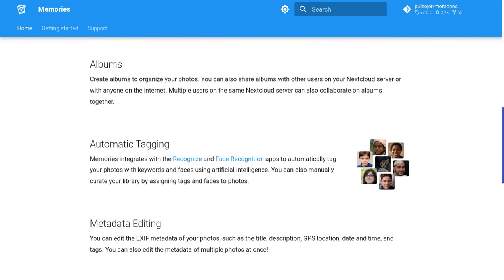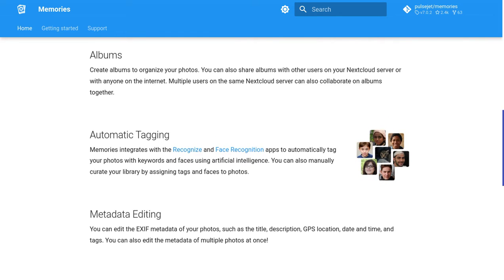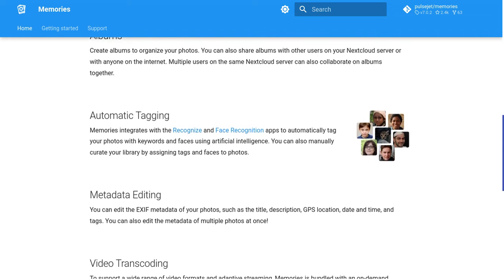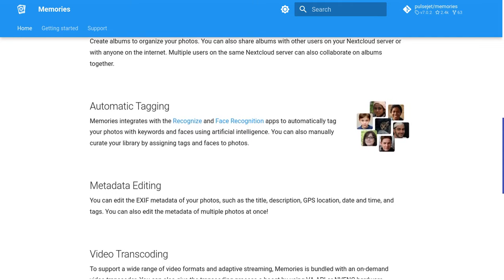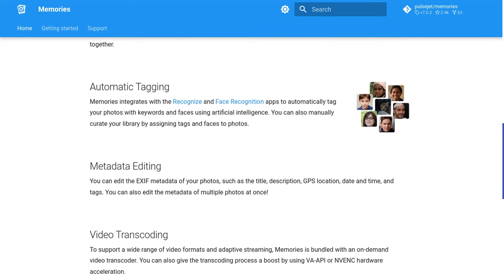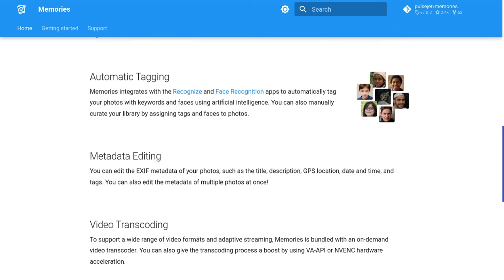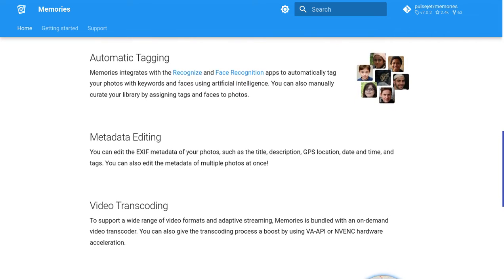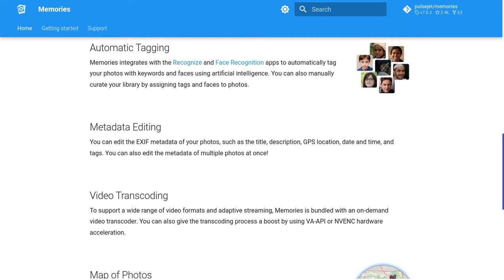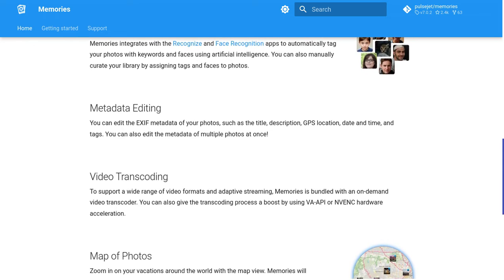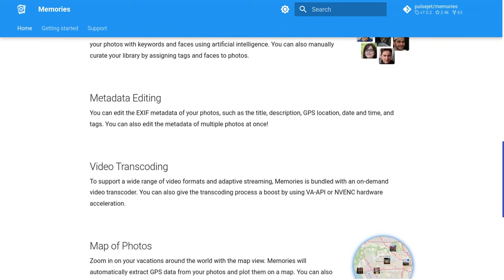Now, I know what you might be thinking, is it easy to set up? Well, the developer has made it as user-friendly as possible, with step-by-step instructions to guide you through the process. And if you ever run into any issues, there's a support page to help you out. But what about migrating your existing photos from Google Photos? Don't worry, Memories has got you covered. You can easily transfer your photos over and continue building your collection without missing a beat.